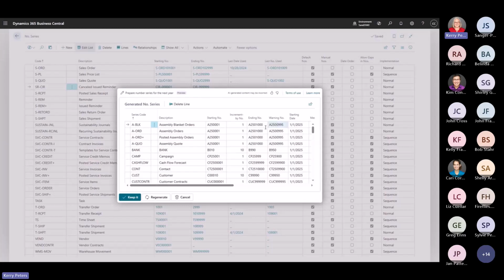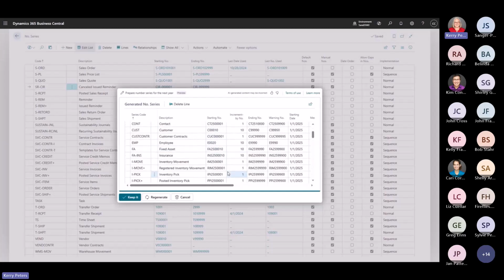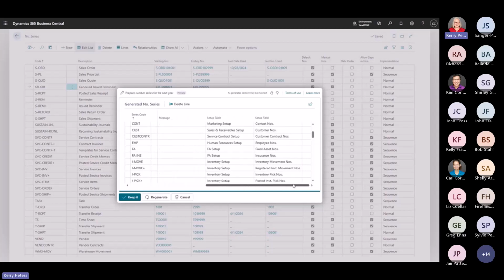If I look through them, I can see that it seems like for 2025, a starting number of 25 is being added at the beginning of a lot of these number series. I can also see the starting date of 1/1 of 2025.